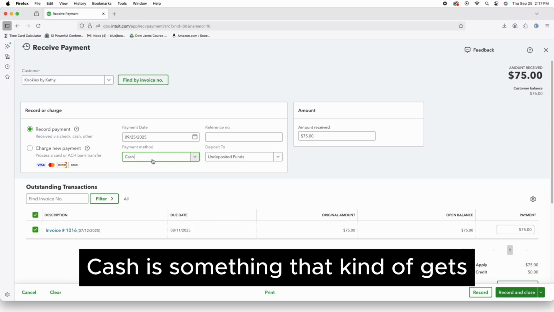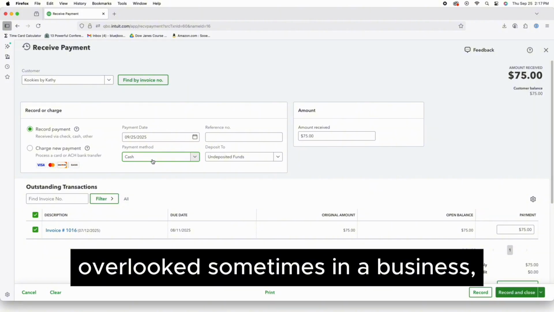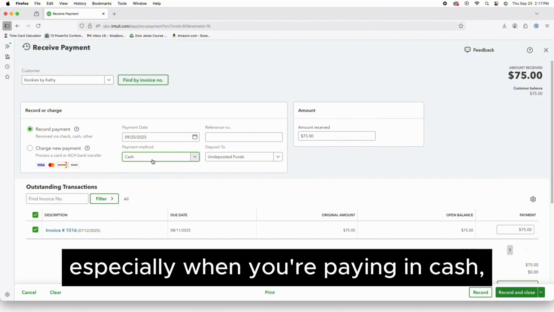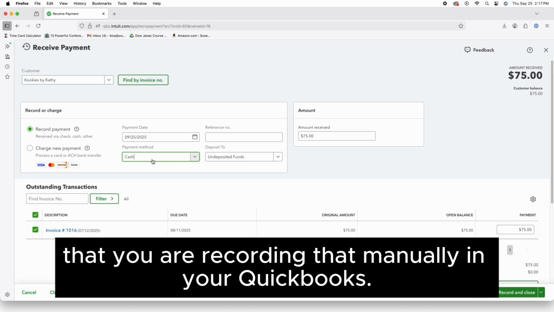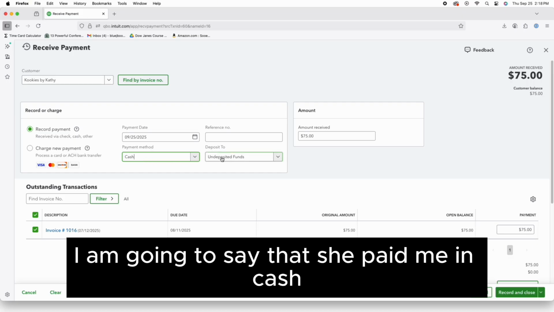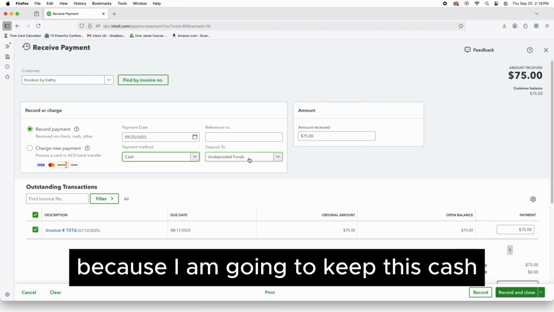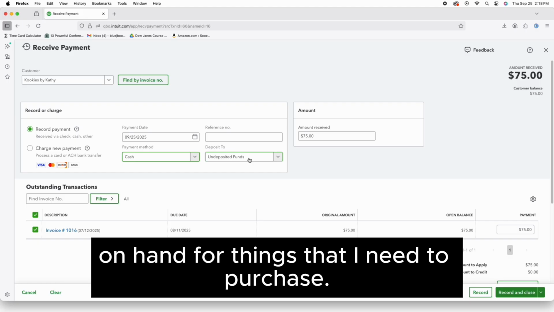Cash is something that kind of gets overlooked sometimes in a business, but you need to make sure, especially when you're paying in cash, that you are recording that manually in your QuickBooks. I am going to say that she paid me in cash. I don't want to put this into undeposited funds because I am going to keep this cash on hand for things that I need to purchase.